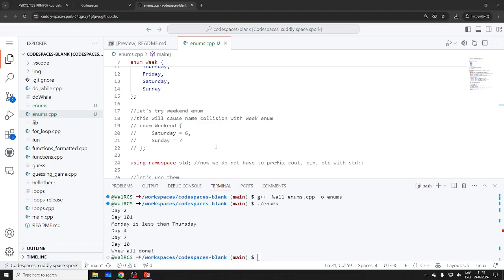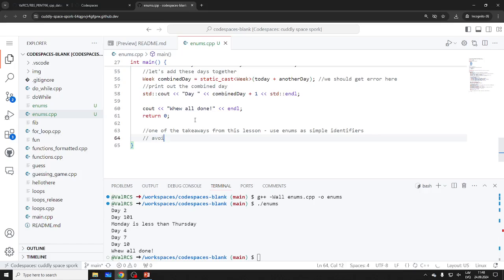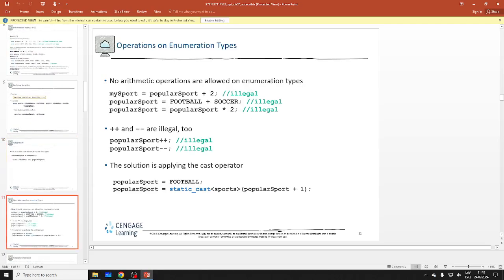So, one of the takeaways from this lesson: use enums as simple identifiers. Avoid doing math with enums. We might want something more complex, and if you get really comfortable, you can do it.